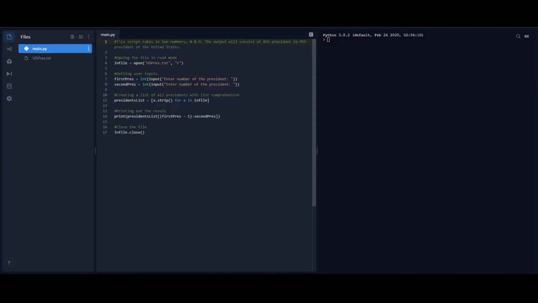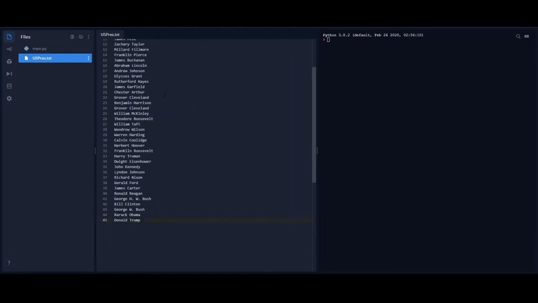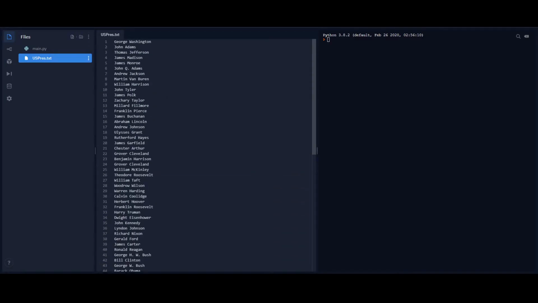So this program just takes in two numbers from the user, the first president and second president, and then the output will consist of the nth president to the mth president of the United States. So here's a file, every single line containing every single president of the United States, up to Donald Trump for now, in order.